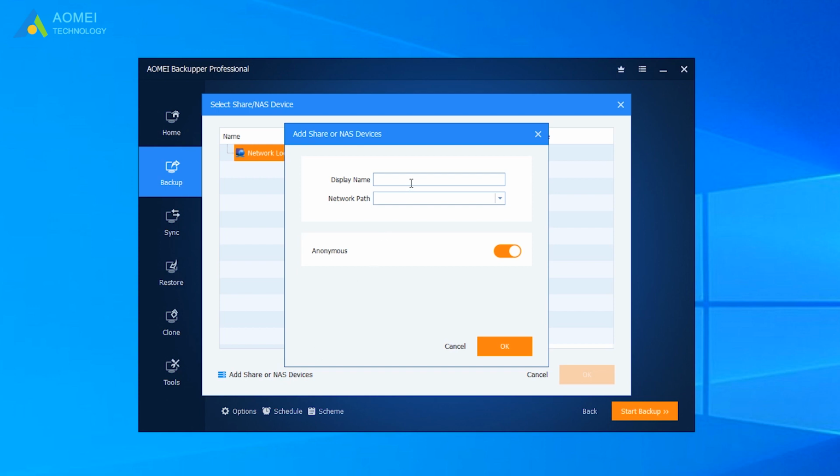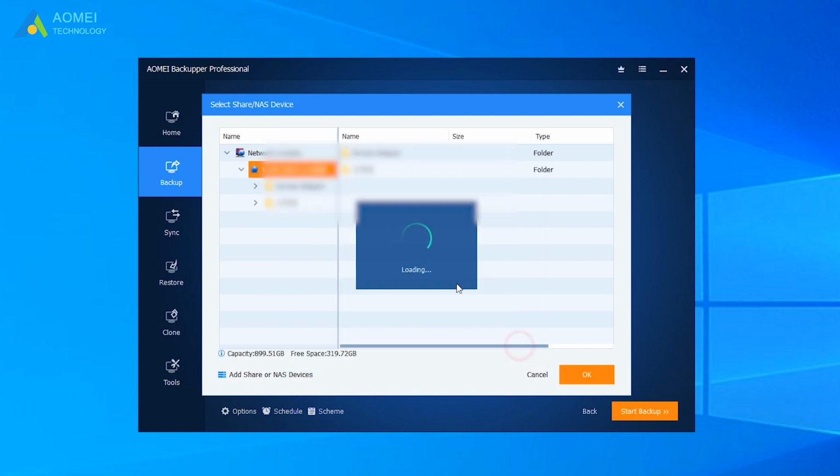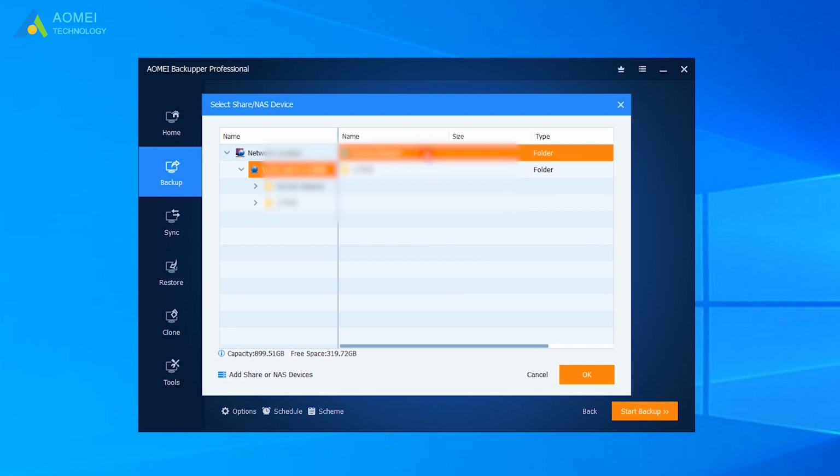Type the IP address of the Synology NAS. Type username and password. And click OK. After the IP address has been added, all network shared folders under it will be listed. Choose one folder on the NAS as the target path to store the backup image. And click OK.